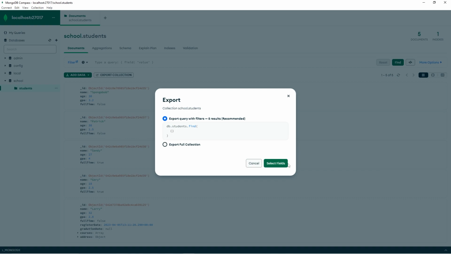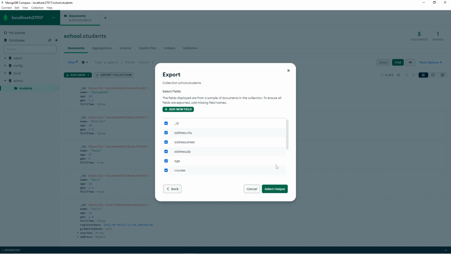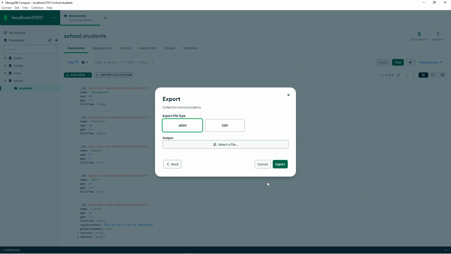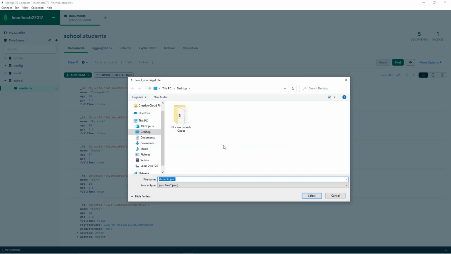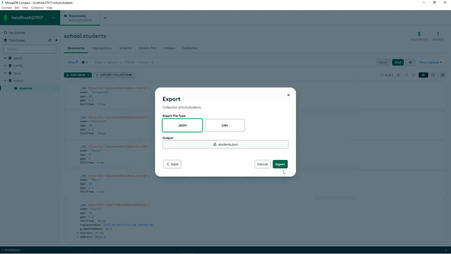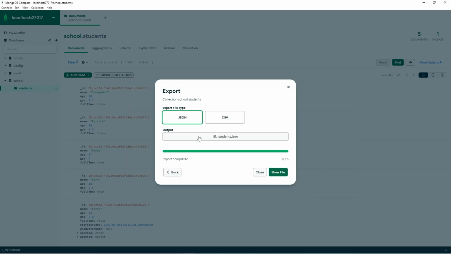Export query with filters, that's fine. Select output. You can export as a JSON file or as a CSV file. Let's export our collection as a JSON file. You can also select a destination. I'll place this file on my desktop just for convenience. And export. We'll be importing this JSON file at the end of this lesson.